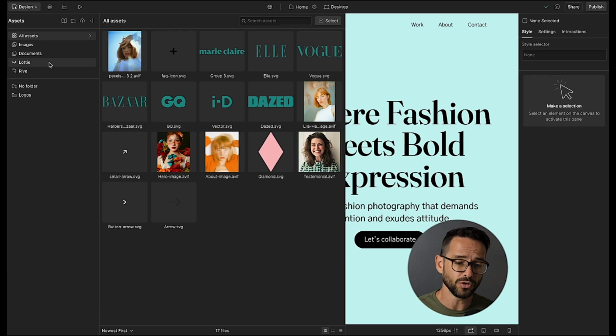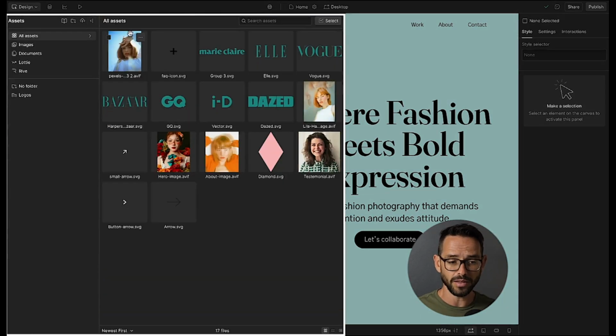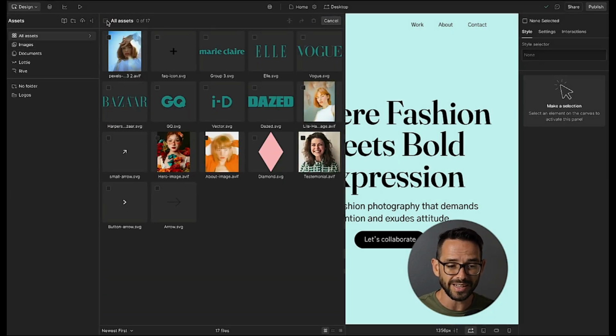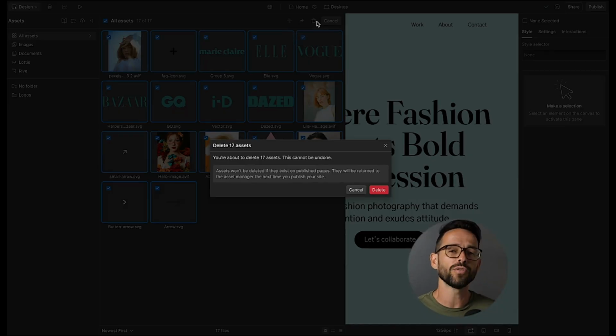So one thing you can do is expand the assets panel right here, and you can go to select all, and you can actually delete all of your assets. Now this is actually quite scary, like, no, but some of these images I do use. But if you delete these assets, the ones that are actually used in the website are not being deleted, and it actually says this here: assets won't be deleted if they exist on a published website.